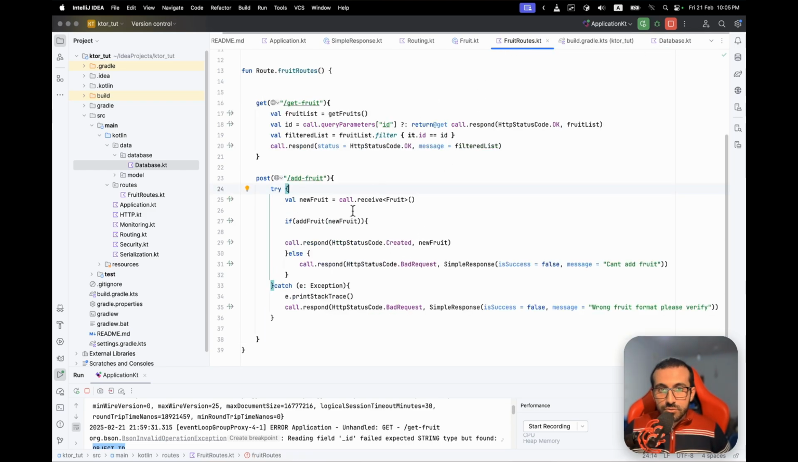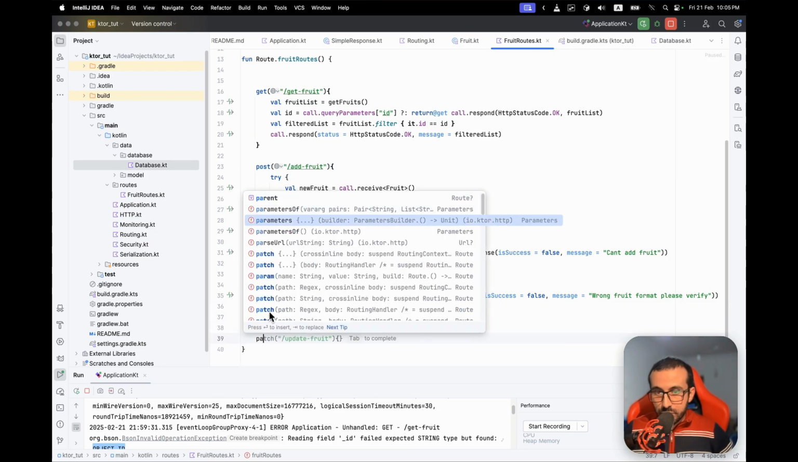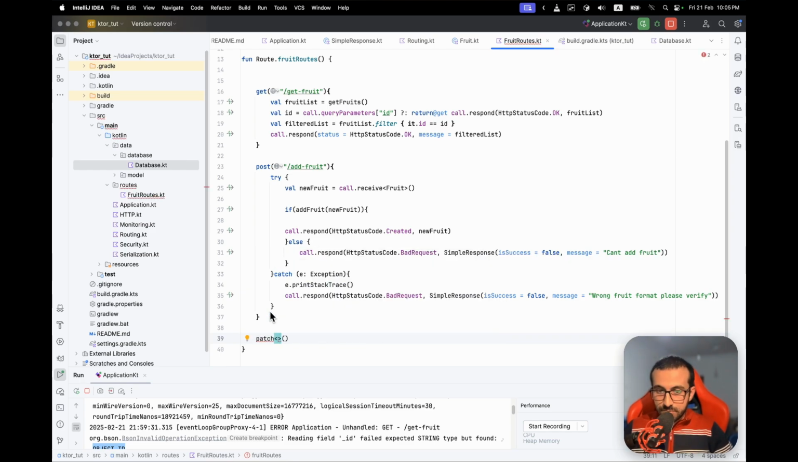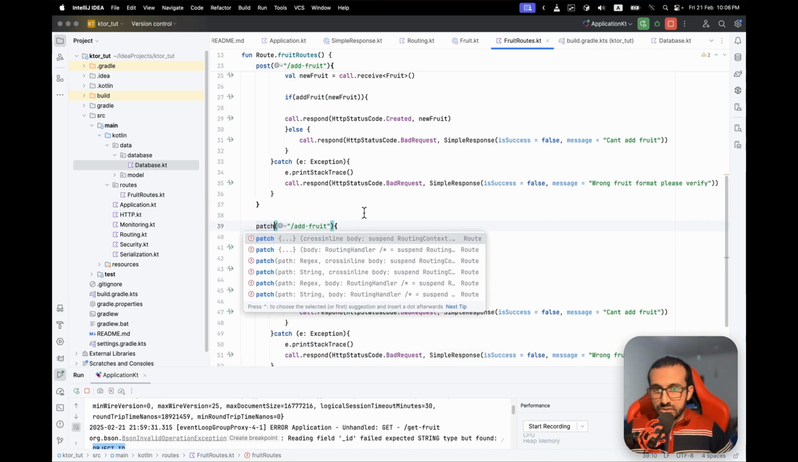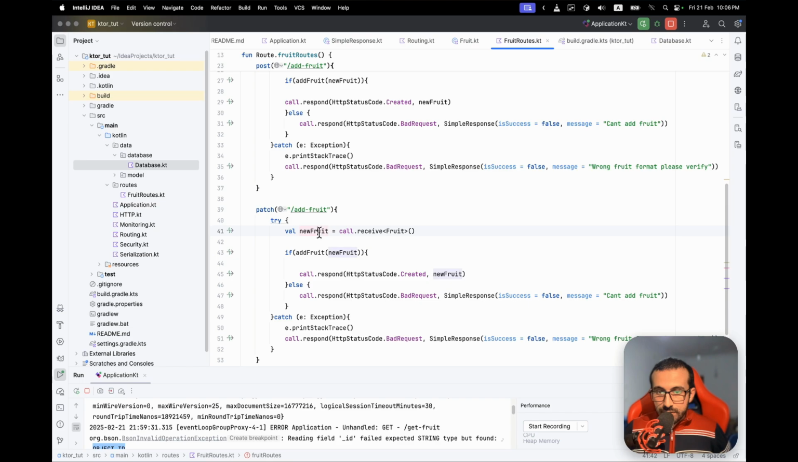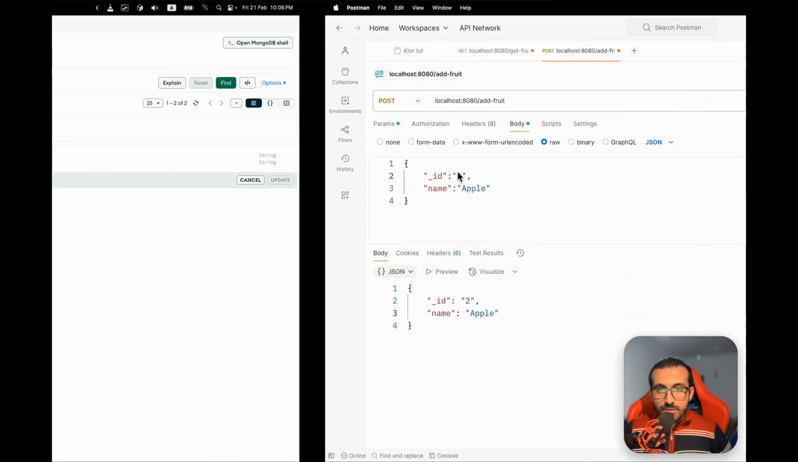Now let's make a route for that. Let's go to fruit routes. Let's create a new patch endpoint here. Actually, let's just copy the post request here, and then make changes. Change this to a patch, and we receive the fruit, and then instead of add fruit, we are going to update fruit, and here we're going to say can't update fruit, and yeah, that's it. So let's restart our server and go to Postman.